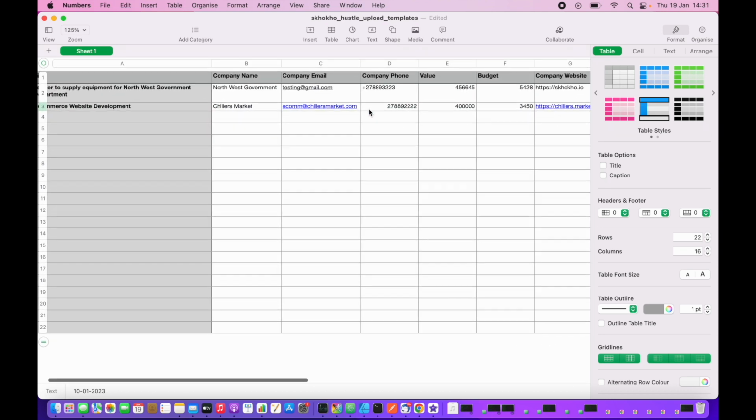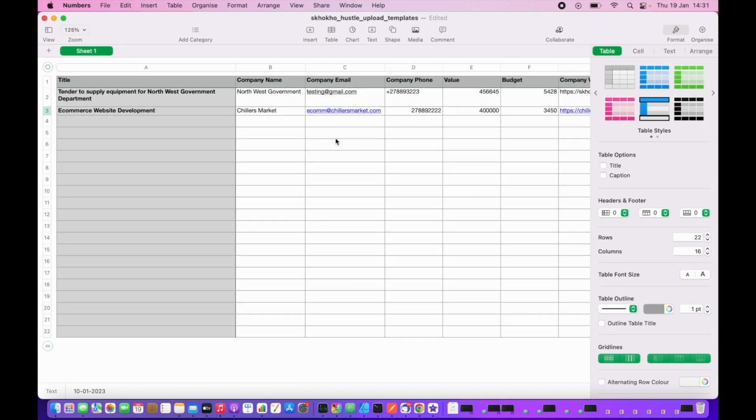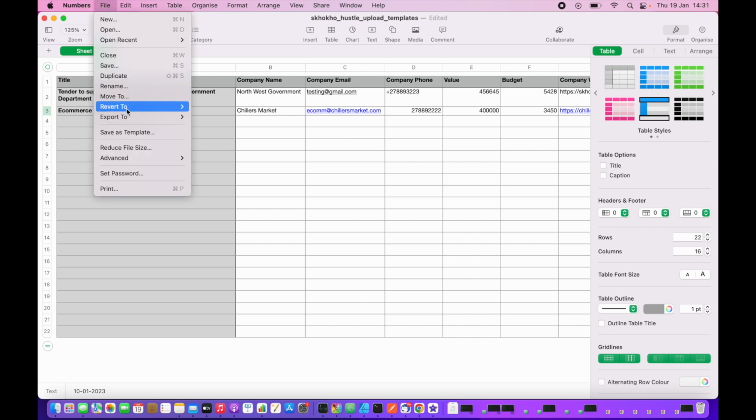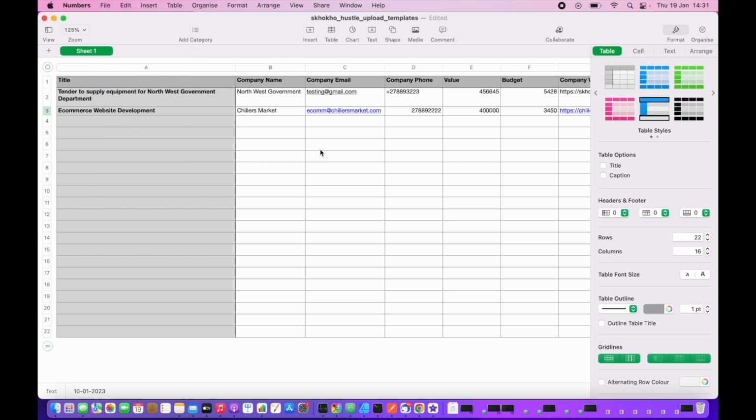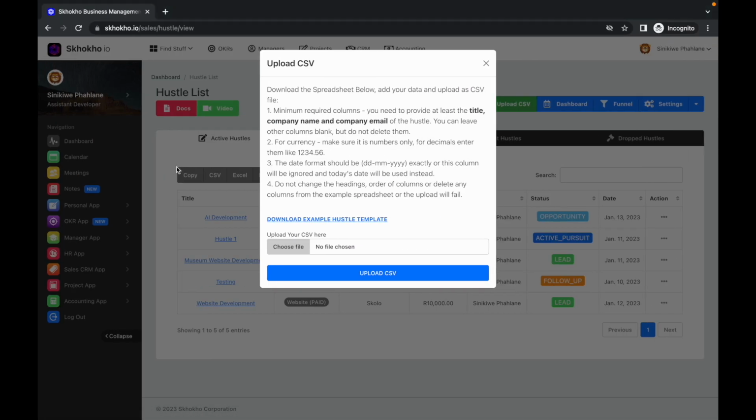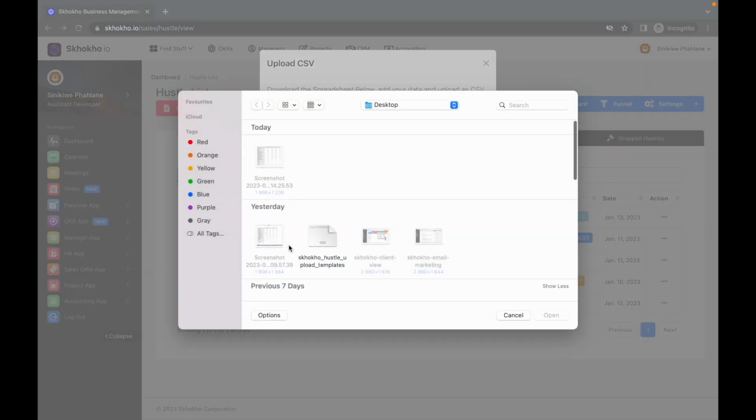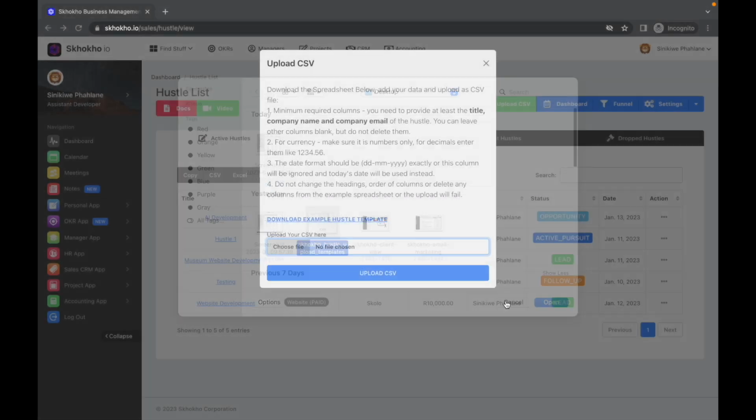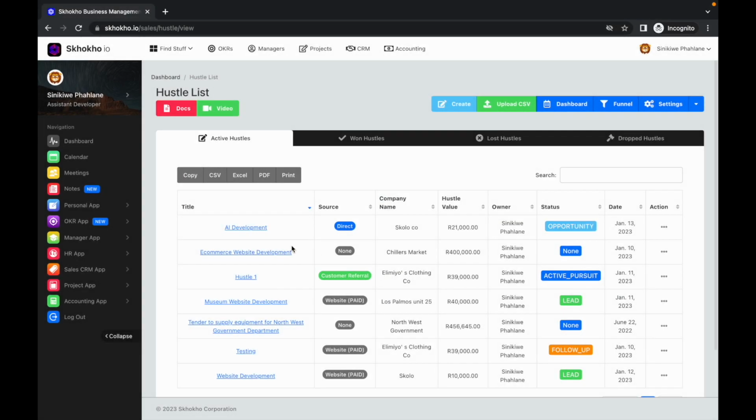4. Do not change the headings, order of columns, or delete any columns from the example spreadsheet or the upload will fail. When you are done adding your data, export the spreadsheet to CSV. Now let us go back to Skhokho. Click here to attach the CSV file. Upload the file. Each hustle will be displayed under one of these tabs, depending on the hustle status.